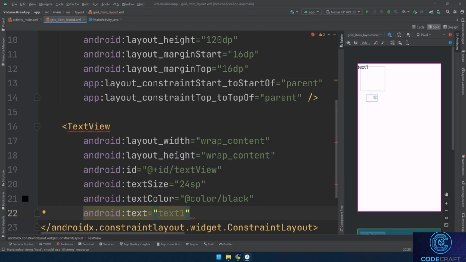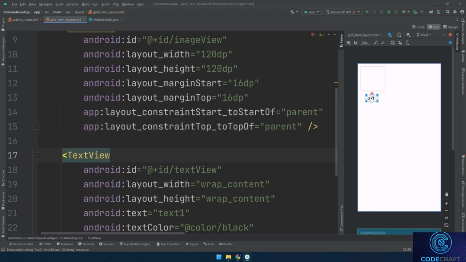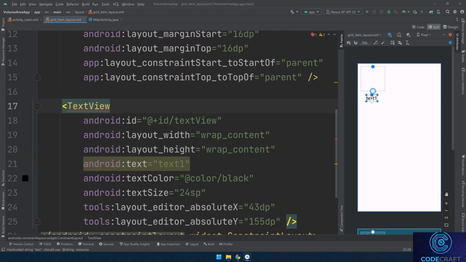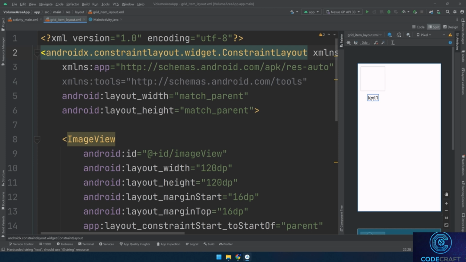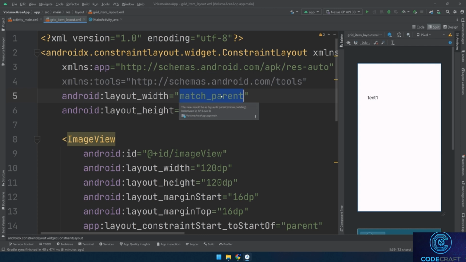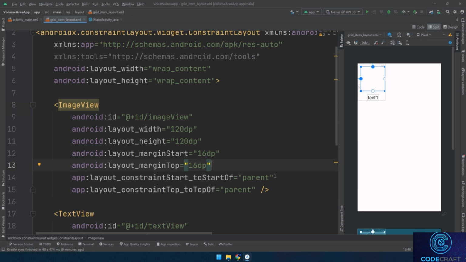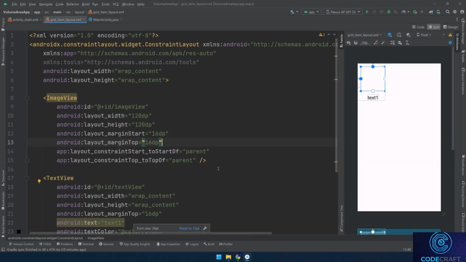And I'll drag and drop it below the image. I'll infer the constraints, this text under this image view, and center it under this image view. You can see this is the image view and this is the text view. I'll change the layout width and the height of the constraint layout from match parent to wrap content. And this is our custom grid item layout.